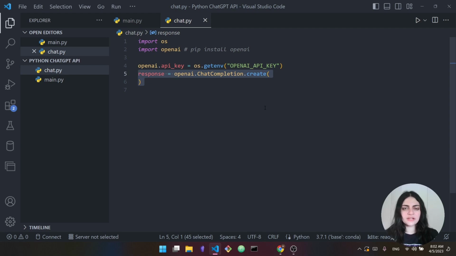We have to specify two different parameters. The first one is the model. So model in this case is the AI model that we're using. GPT 3.5 Turbo is the exact model for ChatGPT, the one that was released very recently. Of course, recently we also had GPT-4, but not everyone has access to it, so for now we're going to stick with GPT 3.5.